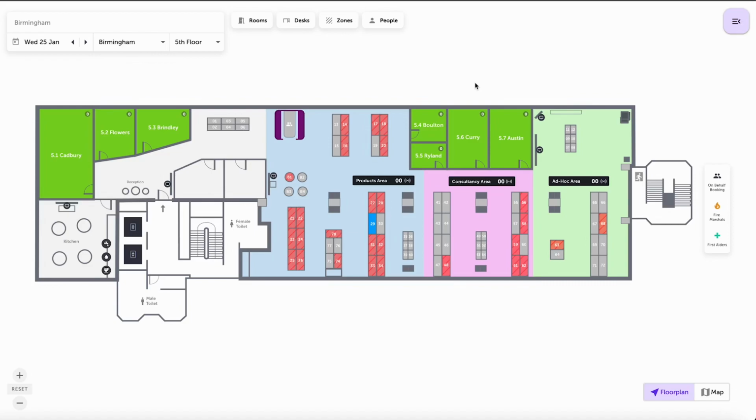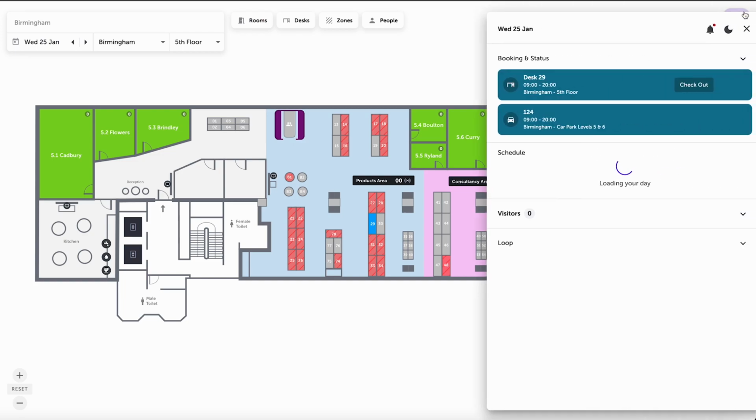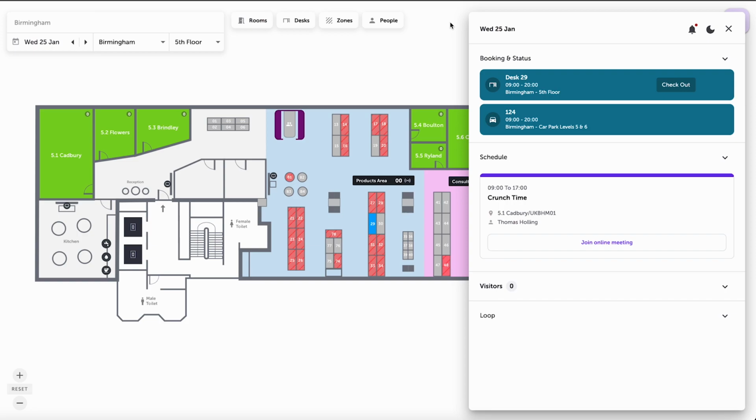Hello, welcome to RICOH Spaces, and in this video we're going to be talking about all the functionality that you get from the RICOH Spaces feed. The RICOH Spaces feed is a new feature that you get from RICOH Spaces v2.